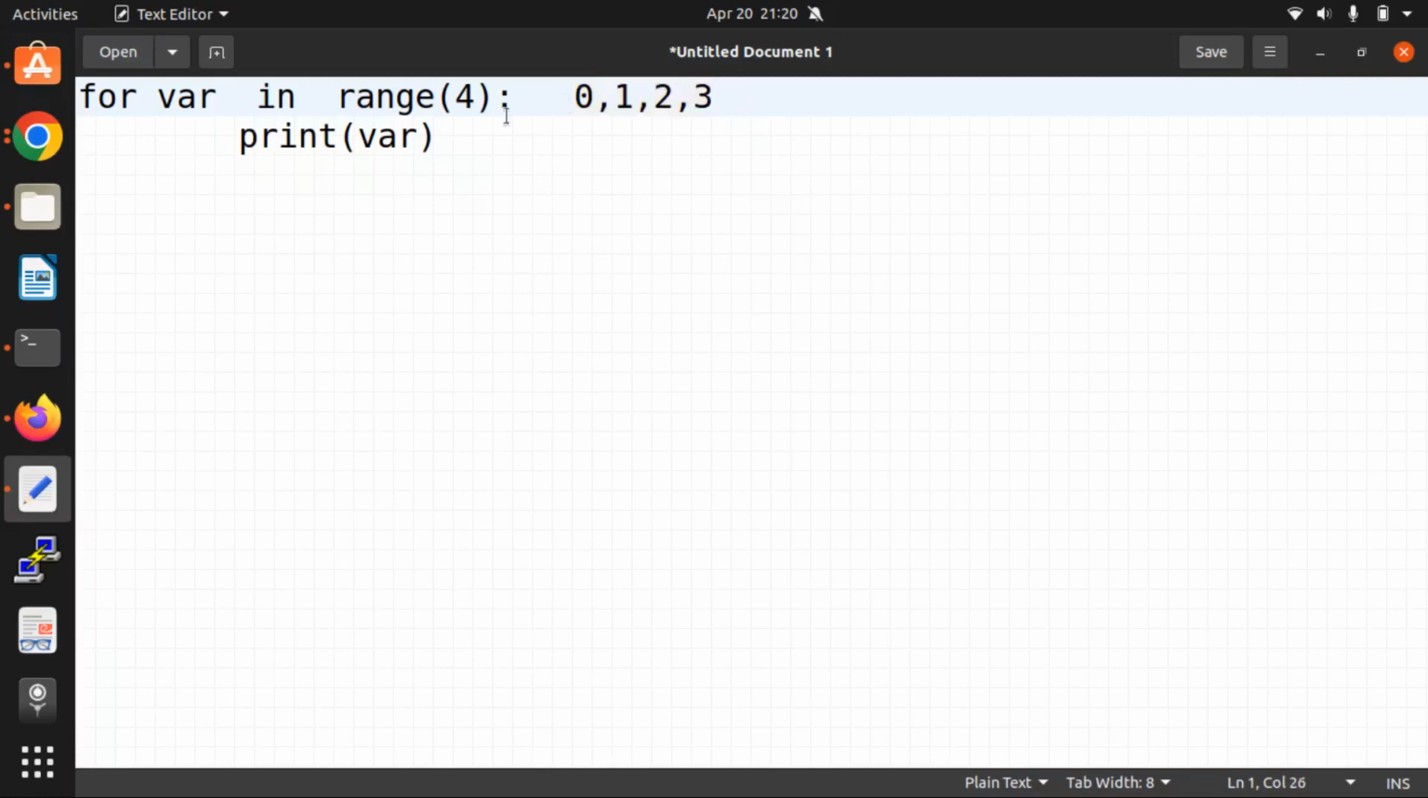Now range can also be used in a different fashion. Range can be passed two or three numbers also. So if I say range 2 to 6, it means I'm starting from the number 2 and ending at number 5. So 6 is not included. 2, 3, 4, 5, only those are included. So this will return 2, 3, 4, and 5. These four numbers get returned as values.